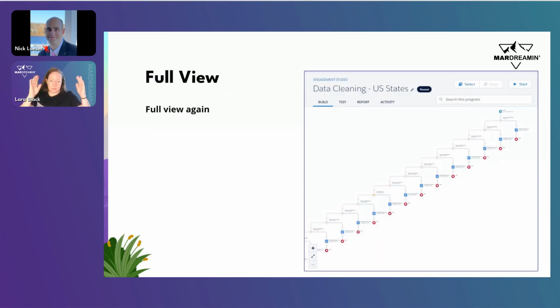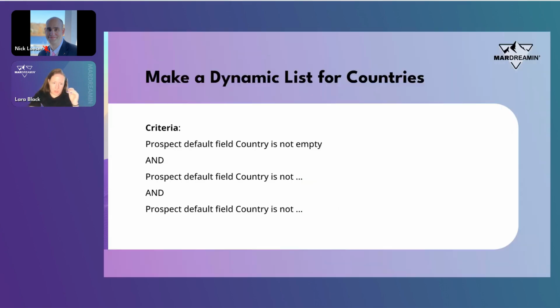So this again is the full view zoomed out. Remember, it's building down and to the left to get to your ultimate no path. That's super handy. And so that was states. Countries is very similar, although there's a lot more countries. So it's really the dynamic list for countries: the prospect default field for country is not empty, and you're going to put in the correct values of countries.